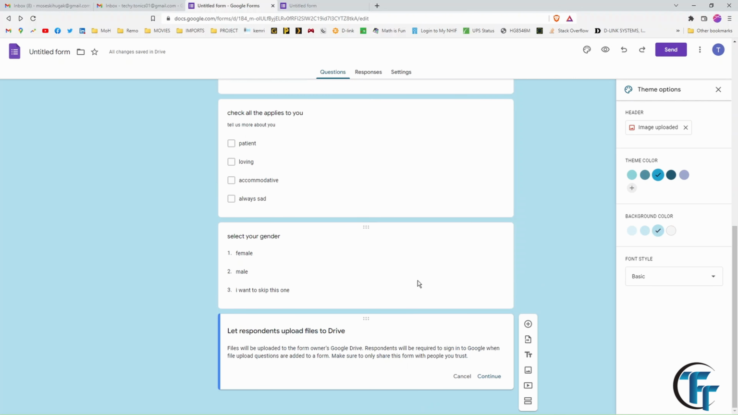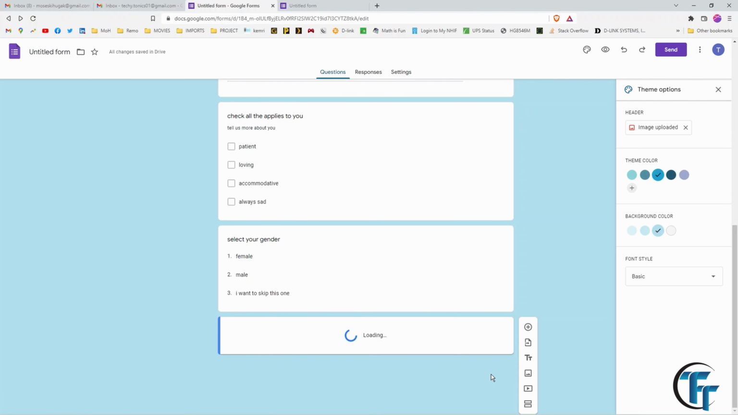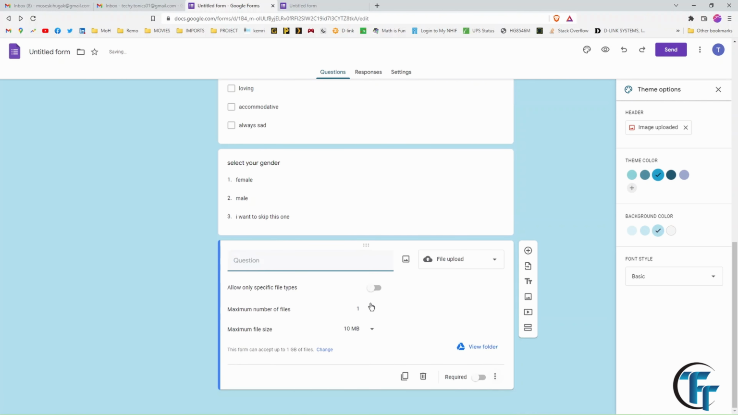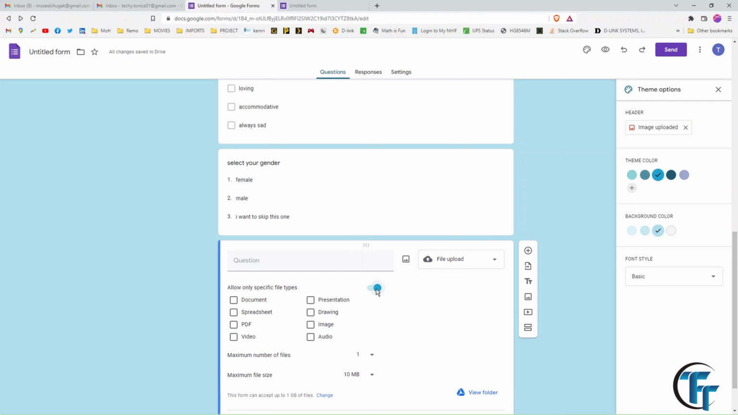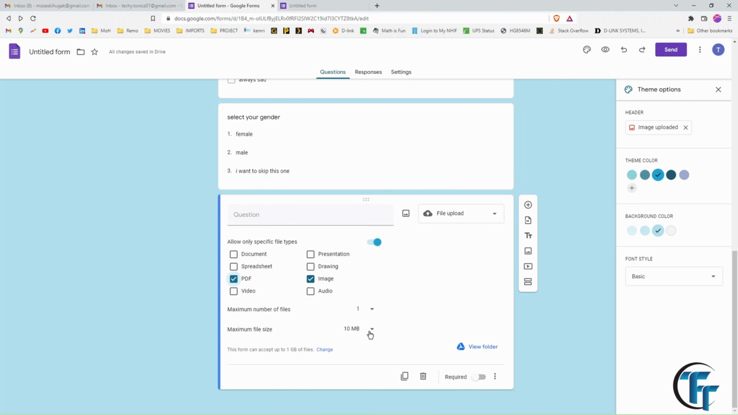File upload. Let's upload a file. For this to work, your Google Drive will be your space where all the files which will be uploaded will be stored. So if I click on continue, it will allow you to make several changes. For example, I can decide to choose specific files, like an image or a PDF, and I can change the size. Let's put that 100 MB. And maybe limit the file numbers to 5.